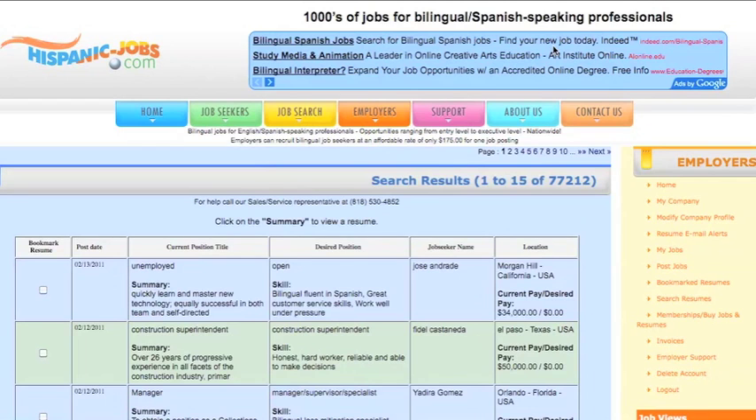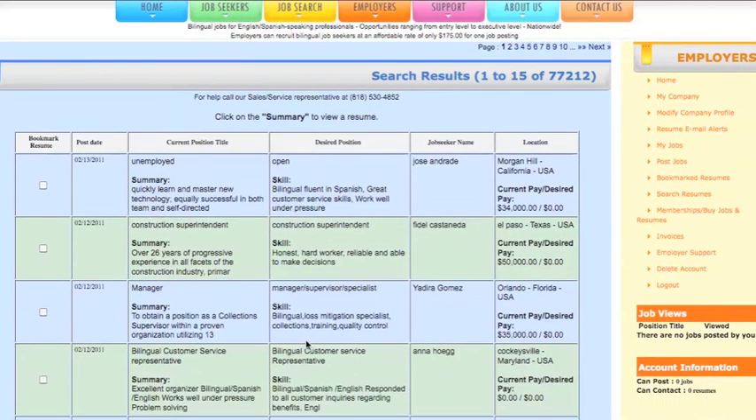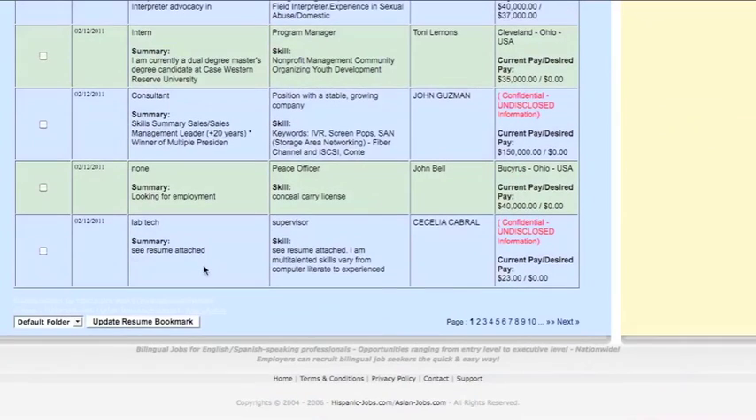Okay, so I'm back on the resume list here, and let me scroll down. Okay, desired position. As you can see, the third resume here says manager, supervisor, and specialist. Okay, so they're looking to be a manager. All right, so I like that. As I'm looking for a manager, I'm going to check mark that so I can bookmark it and save it for later.